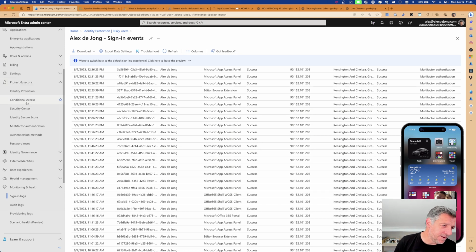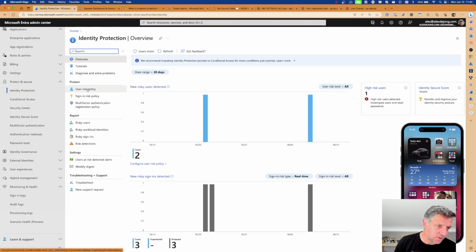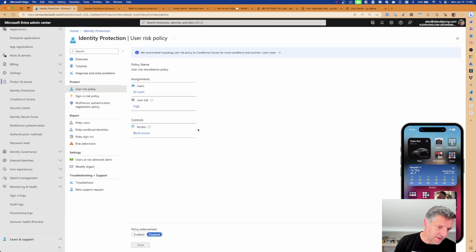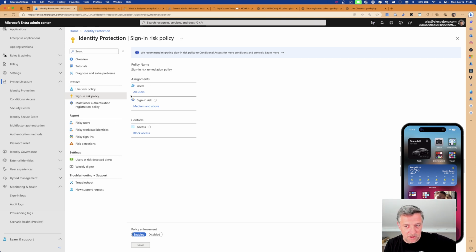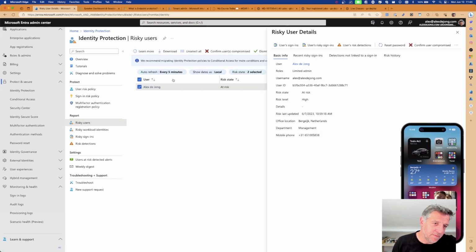Now, let me go back to identity protection like this. So if a user is at risk, we can set up a policy. If a user is at risk, we can block access. I disabled this. But what I did do is, if any of my sign-ins are at risk, for example, the one that I just did with the Tor browser, then I am going to disallow access. And that is exactly what happened. Now my user is at risk.